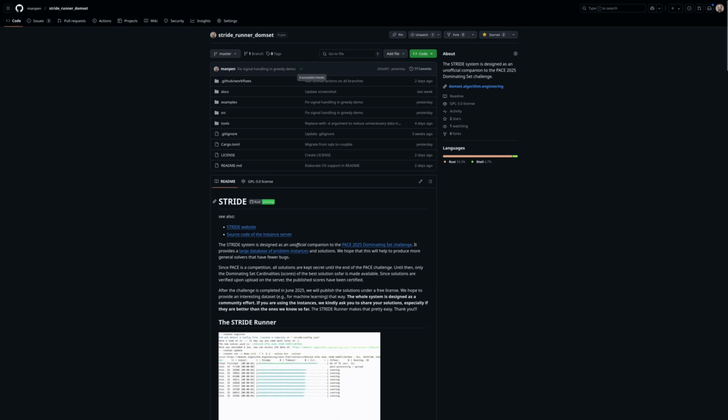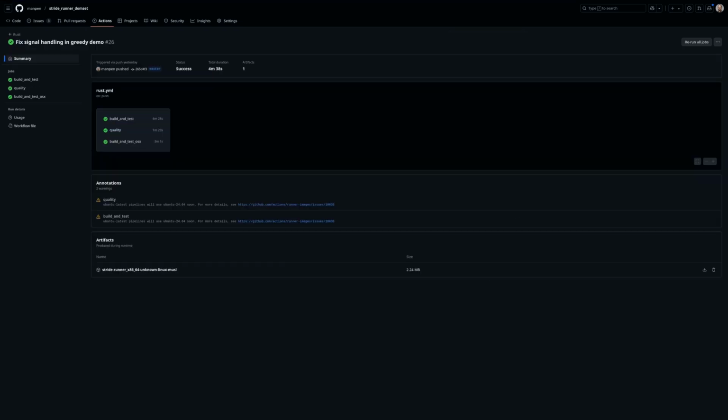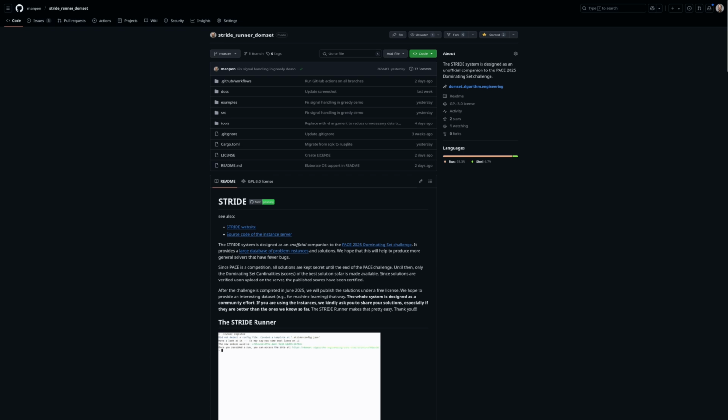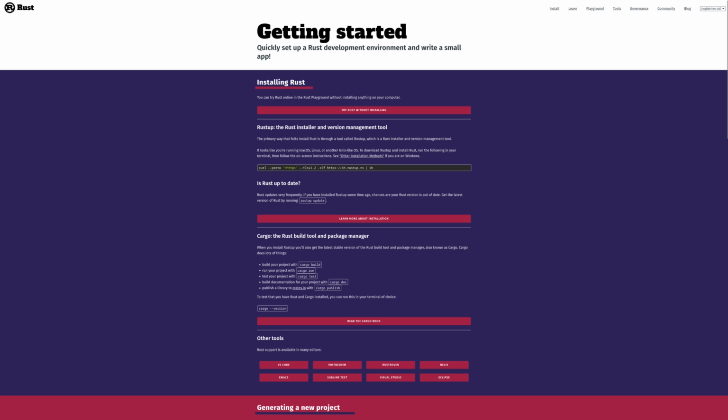So if you're working under Linux, you can simply navigate to the latest build and download a statically linked binary. What I want to show you now is how you can build it. So the only dependency we have is you need to have Rust installed, and this is less dramatic than it sounds. If you go to the Rust website, you simply have to execute this one line on your shell, and this will install Rust.